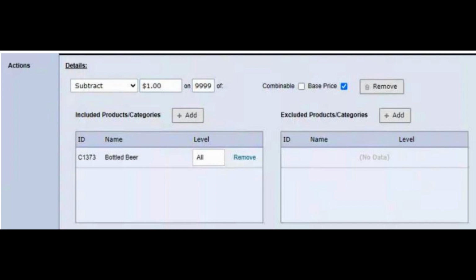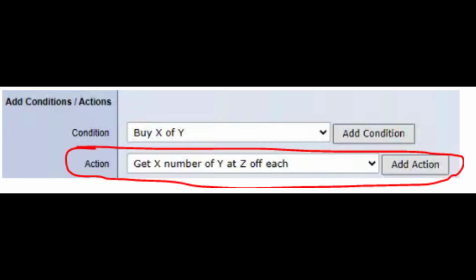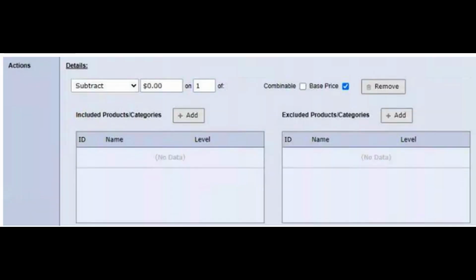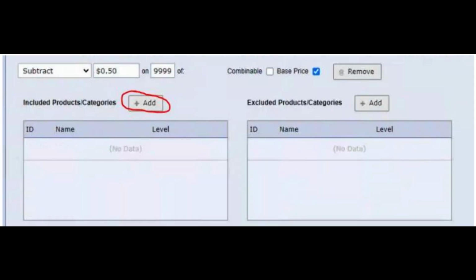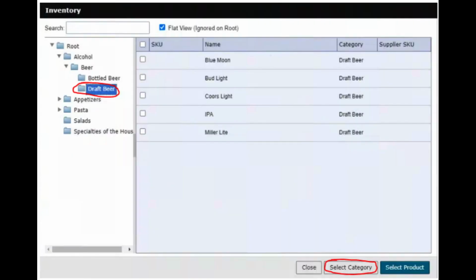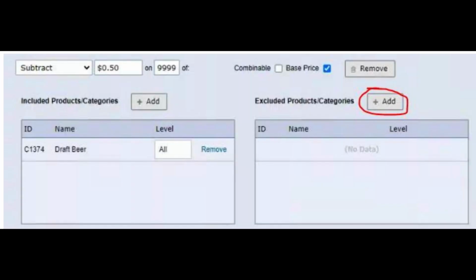Now, we can add another action for our draft beer to decrease by 50 cents. We can go back down to the Add action and use the same action. In this case, I want to reduce draft beer by 50 cents. I can use the Add button and go select my categories, then locate the entire category of draft beer on the left in the inventory tree, press Select Category in the bottom right, then close. We now see the draft beer category subtracting off 50 cents.